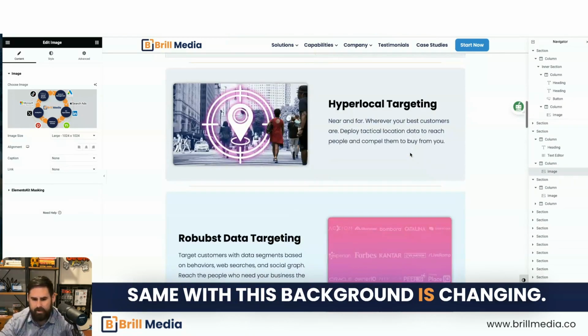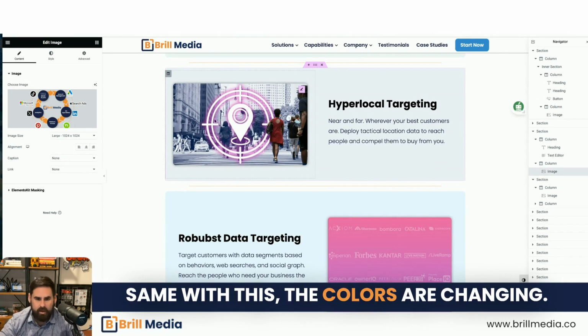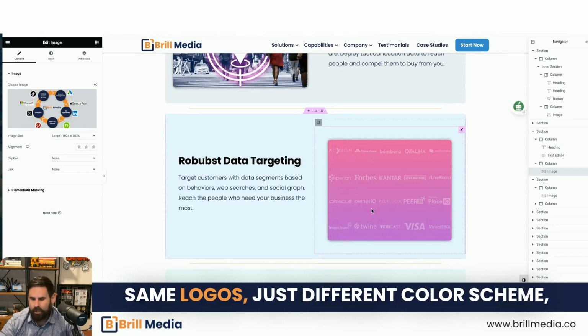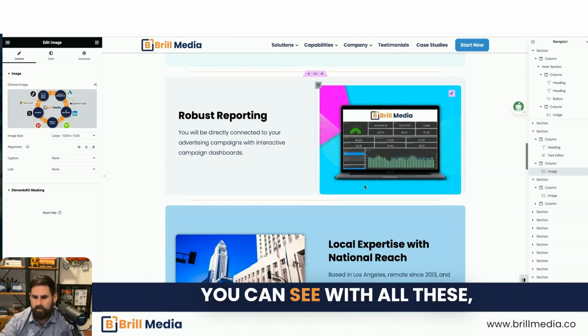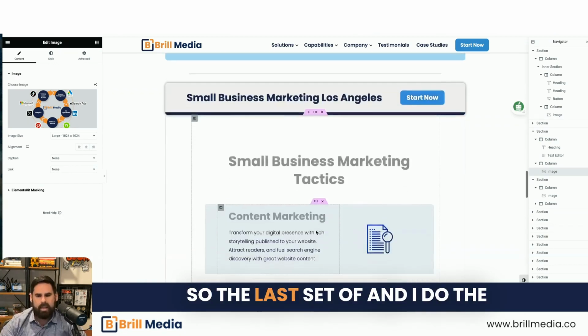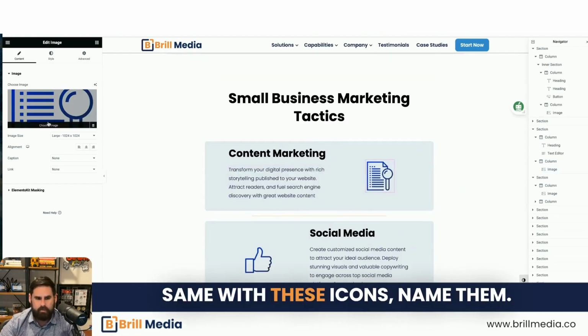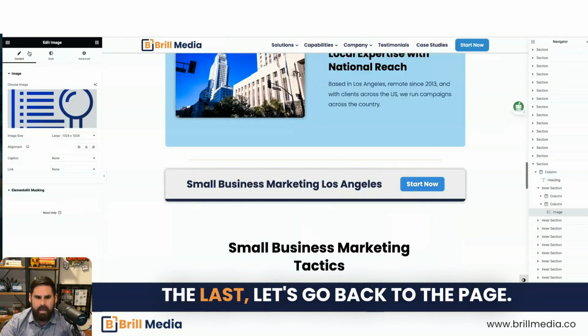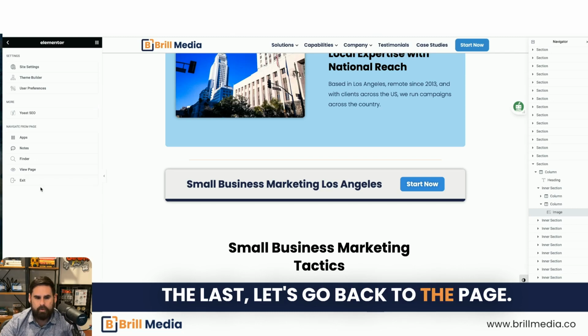Same with this, the background is changing. Same with this, the colors are changing. It's the same logos, just a different color scheme and background, and so on and so forth. You can see with all these, and this is just an image. I do the same with these icons, name them. The last, let's go back to the page.